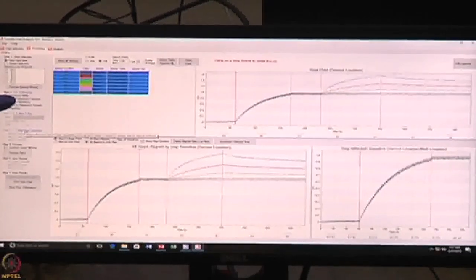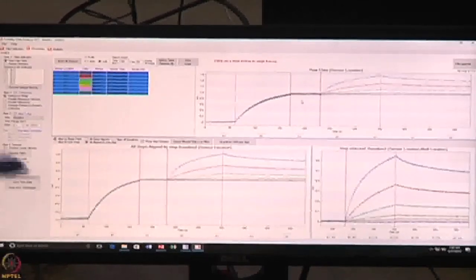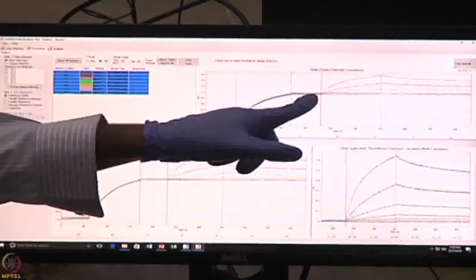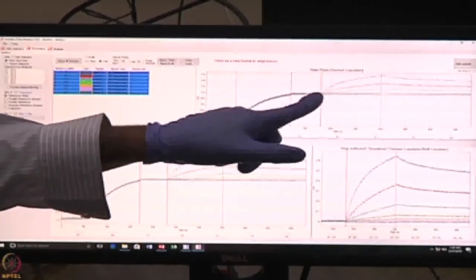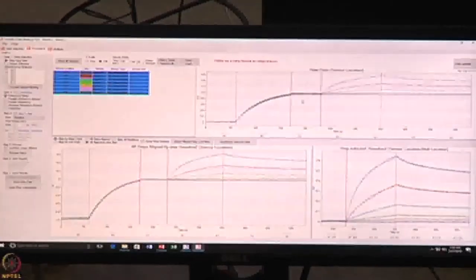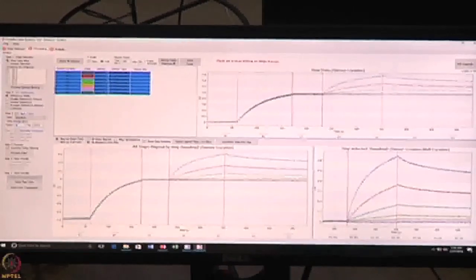So I enabled the reference well subtraction, then the align y-axis. What do we mean by alignment here? I will enable this, align to baseline. What exactly does it do? At the end of your baseline, I need a very stable baseline. It will take the last 10 seconds of your baseline, and the beginning of your association is the origin, zero. So the data gets aligned. I align the y-axis to the baseline. I had done a 60 second baseline, so I will take the last 10 seconds of it, 50 to 60.